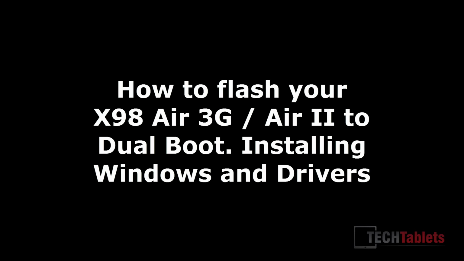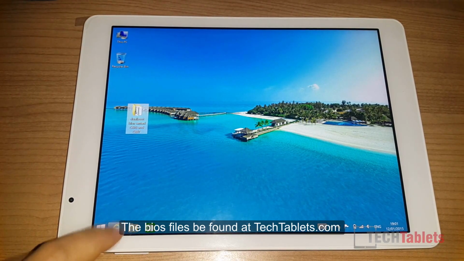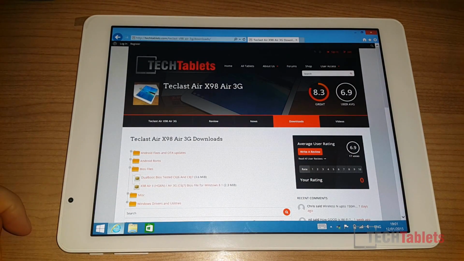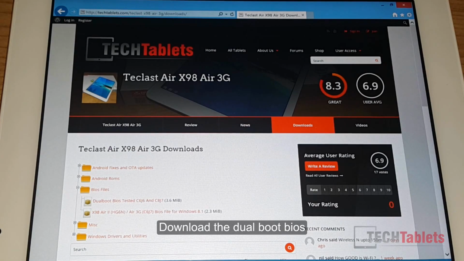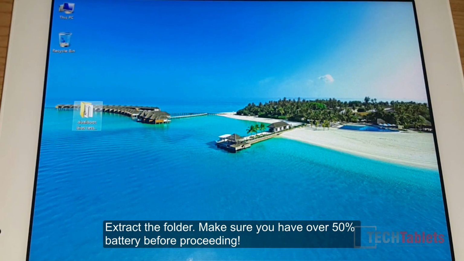In this video here, I'll be installing dual boot on the X98 Air 3G. First off, I'm going to install the BIOS in Windows. Need to download the BIOS files, of course. You can get them from XDA or techtablets.com, and extract the files to your desktop.